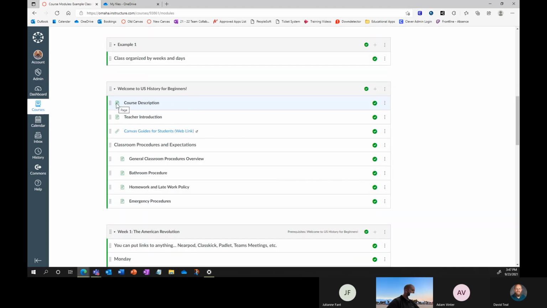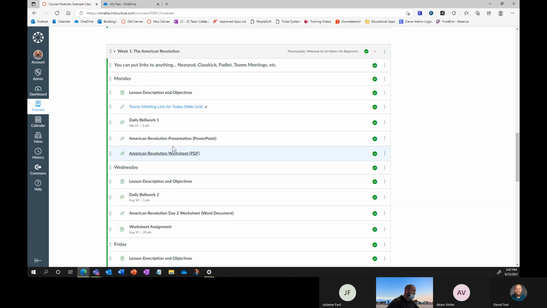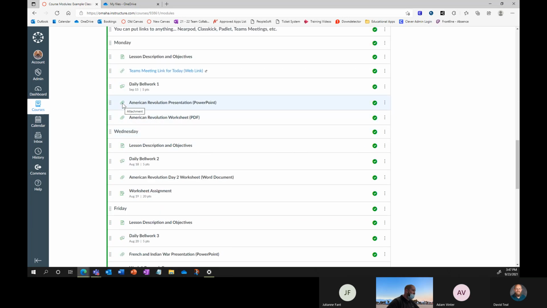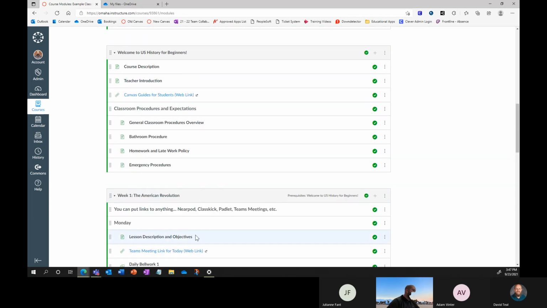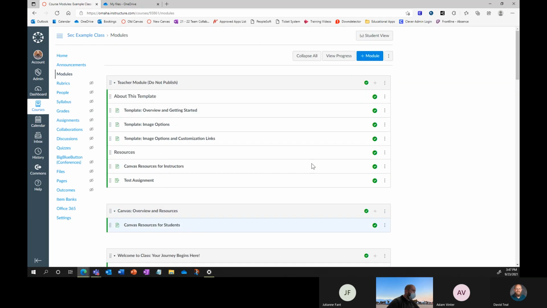So this little icon to the side means it's a page. If you hover over it, it tells you that. This is a web link, an external URL. There's a discussion board down here. There is files. We can see the little paper clips, attachments. All of these links in the modules lead to other places in the course. So for example, all my pages are going to link to pages that are stored in my pages area. All my discussions link to my discussions area, and so on and so forth.